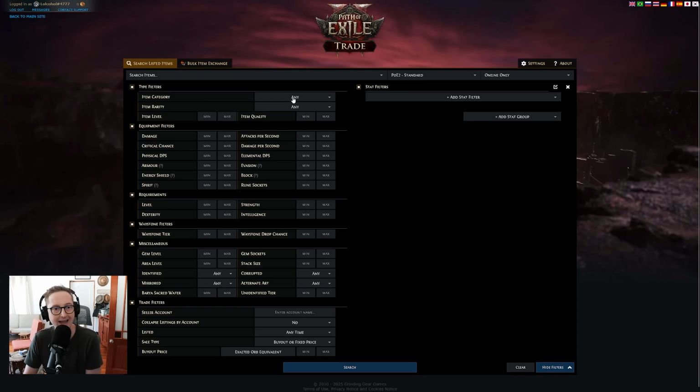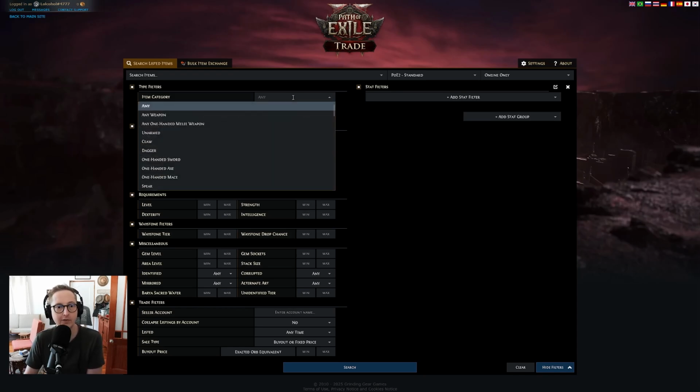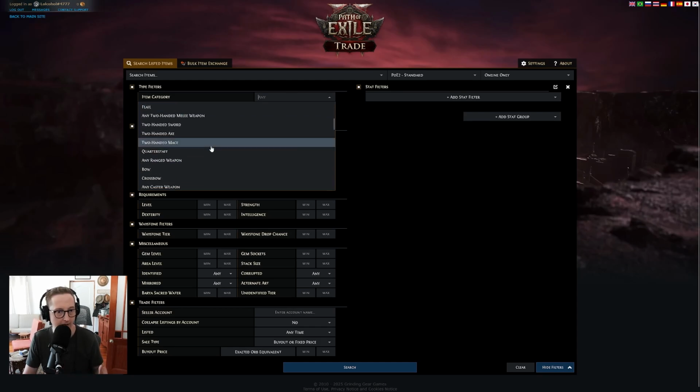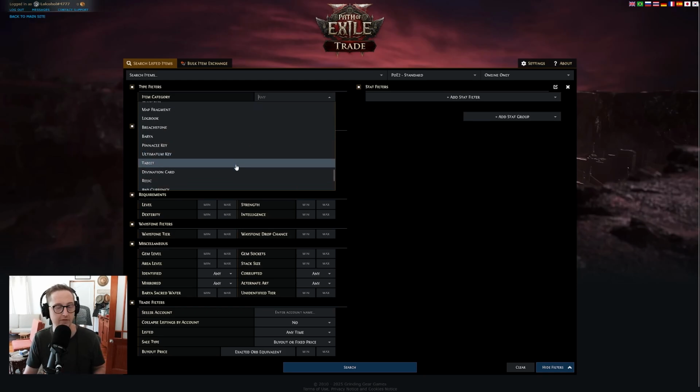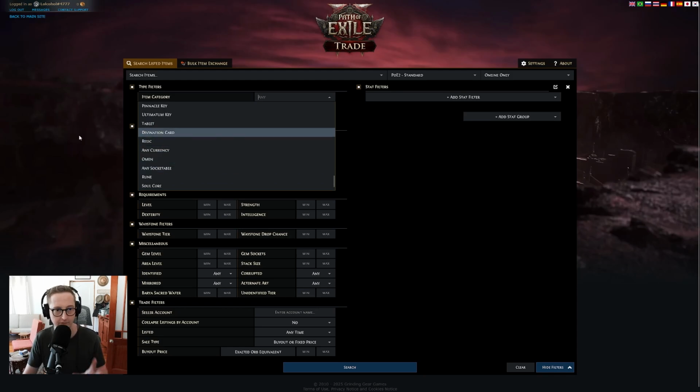Now moving down from there, we have our type filters. Over here, we have item category, and you can select the type of item that you're looking for. So any weapon, one-handed melee, claw, dagger, all of the various items, also body armors, helmet, gloves, boots, shields, belt, and even skill gems, support gems, meta gems, everything. So if you want to be more specific, you can search like that.